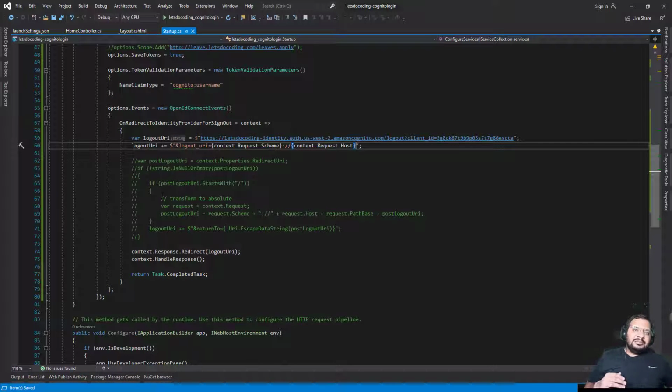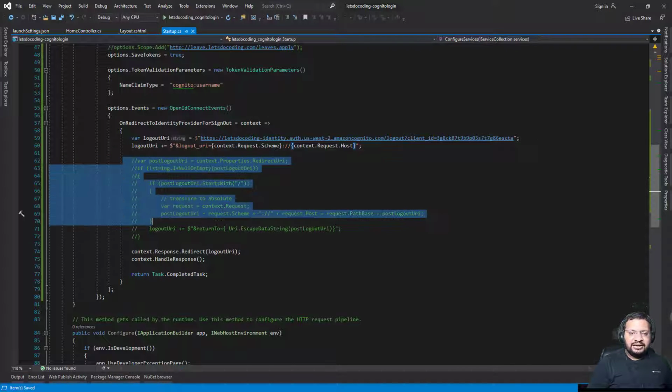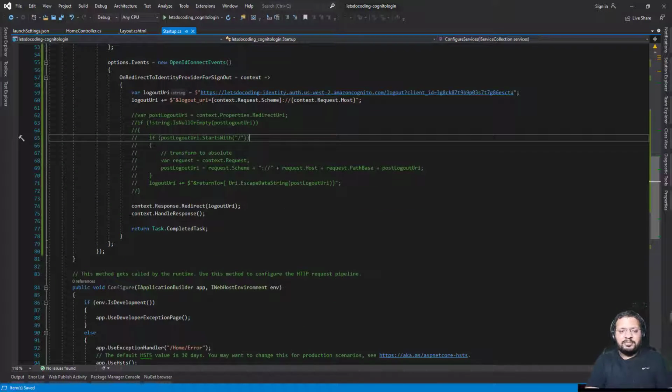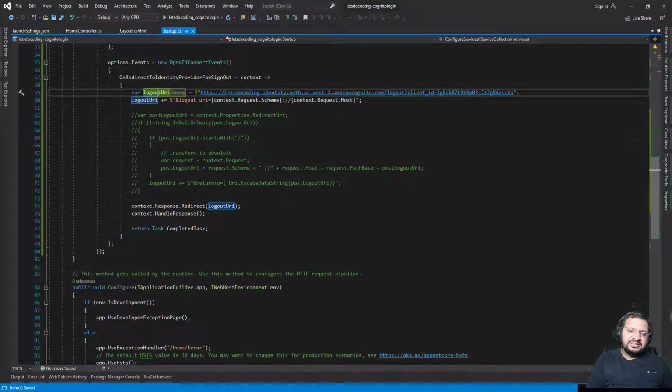There are some cases where, let's say, you are on a page and you want the application, whenever the user logs in or logs out, to go back to that particular page. We are not taking care of that part in this particular demo, but it can be considered, and I have defined the pseudocode for that over here. You can play with it as you like. Now coming to the next part, based on the URI that we have generated, we just redirect the user and we set the handle response.